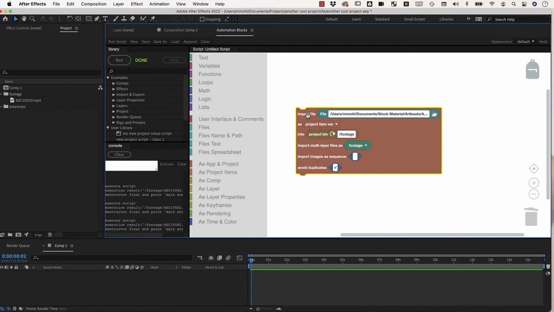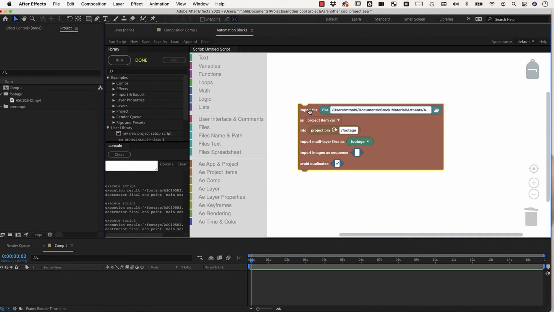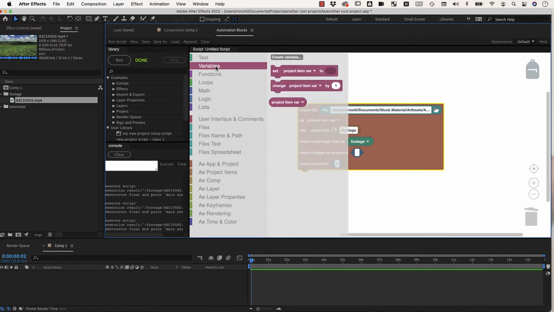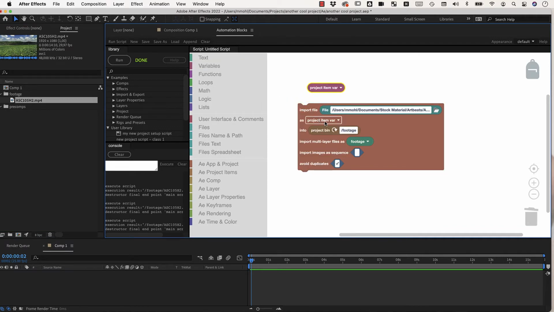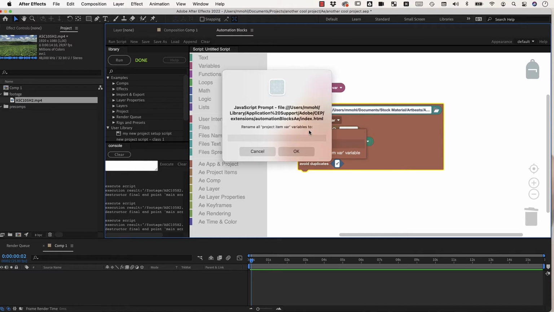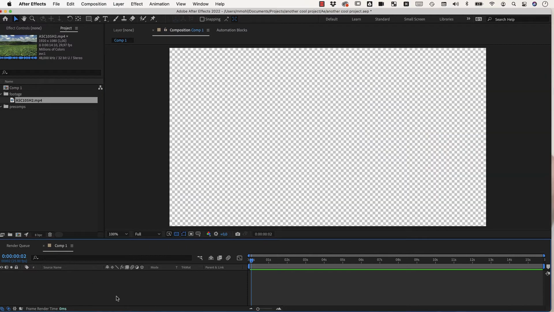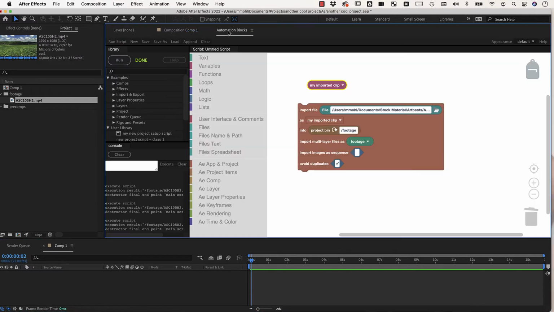The last thing of this block that we didn't discuss yet is this as project item var thing. This block is creating a variable for you, and it's storing the footage item it imported in this variable. And this is very useful because then you can do other things with it later. So you find the variable here. It says project item var. And if you don't like this name, you can actually rename it. You can say rename variable and give it the name my imported clip, for example. Now you can see this updated to my imported clip, and now I can do something with it, like for example inserting it here in my currently active composition.